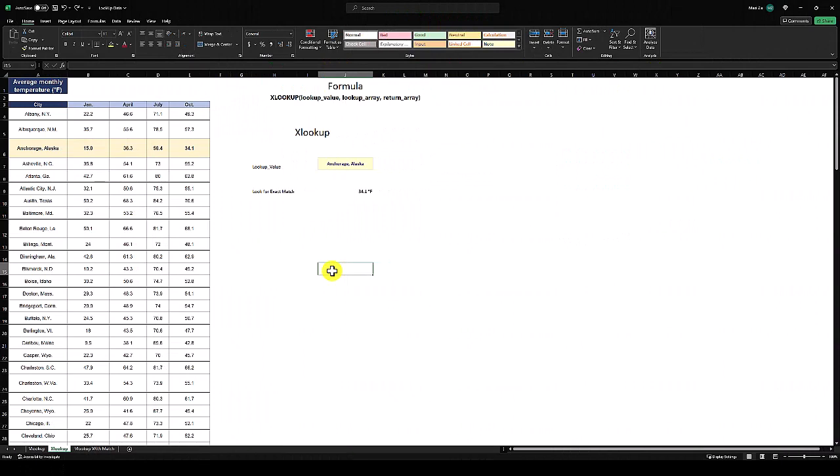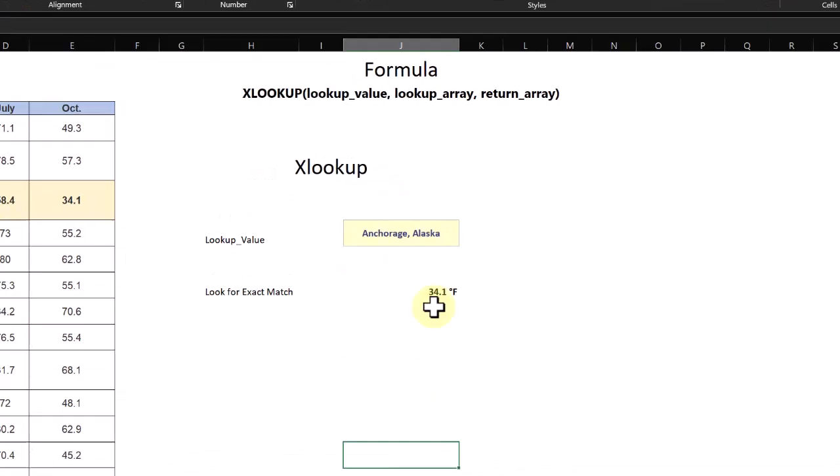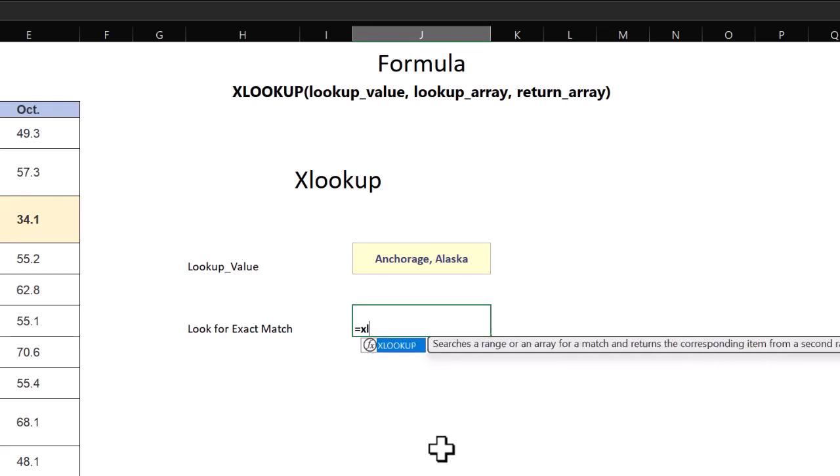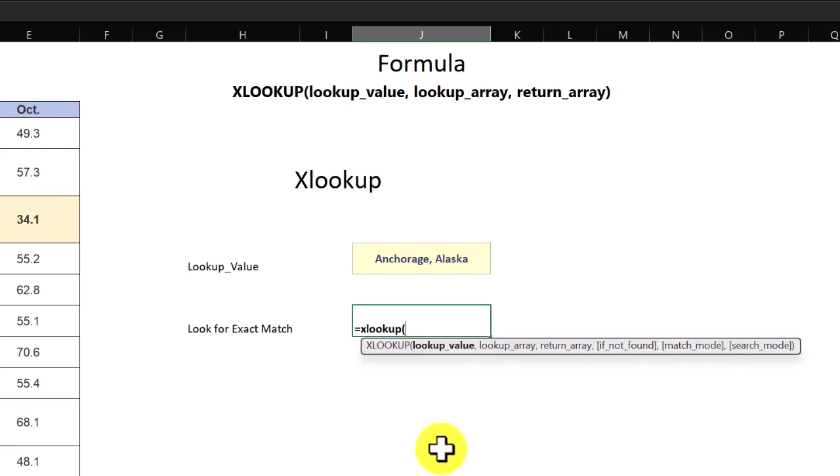Okay, let's go ahead and use XLOOKUP in Excel. I'm using the same data, the average monthly temperature for a bunch of US cities. I'm still interested in Anchorage, Alaska for the month of October. So let me first go ahead and delete the formula. And let's start with the equal sign again. Type in XLOOKUP, open parenthesis. Click here for the lookup value.